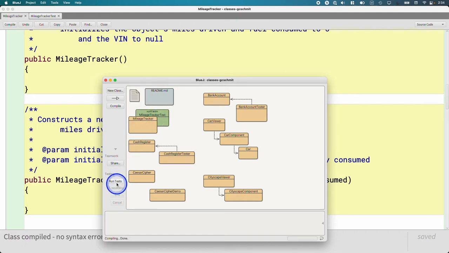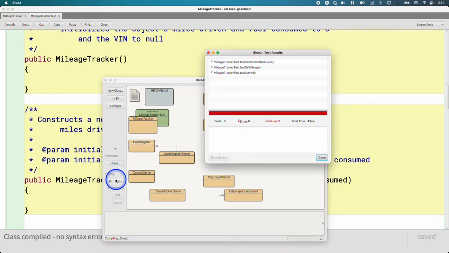Back to our BlueJ project window. I can run the tests, and we see that all three tests fail. Okay? This should not be surprising. We haven't implemented any methods yet. If the tests pass, then they wouldn't be very good tests because they shouldn't pass if we haven't written any code. Right? So it's good they fail.